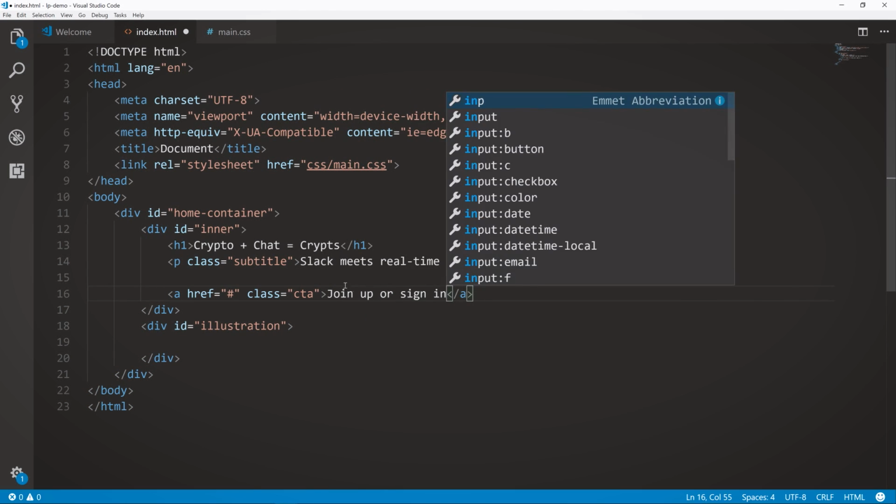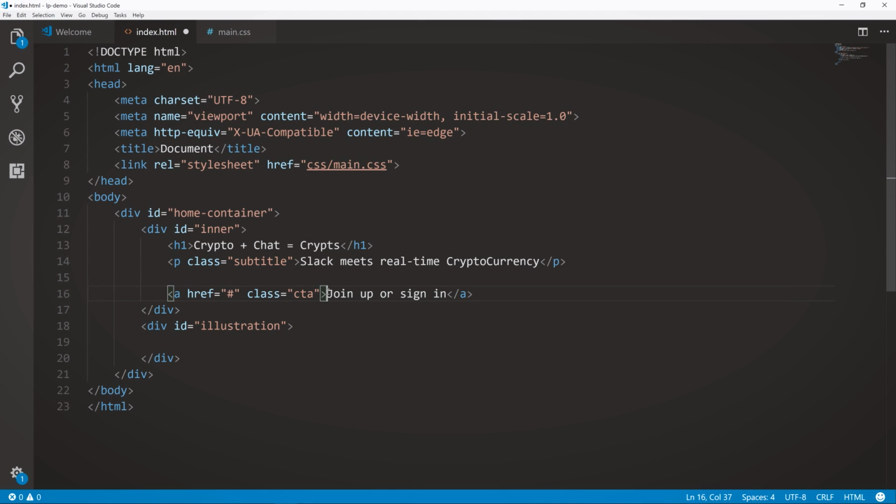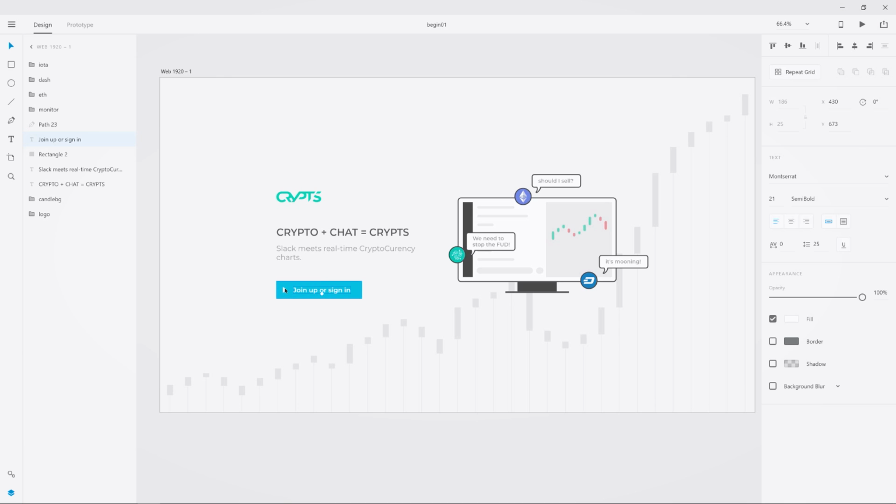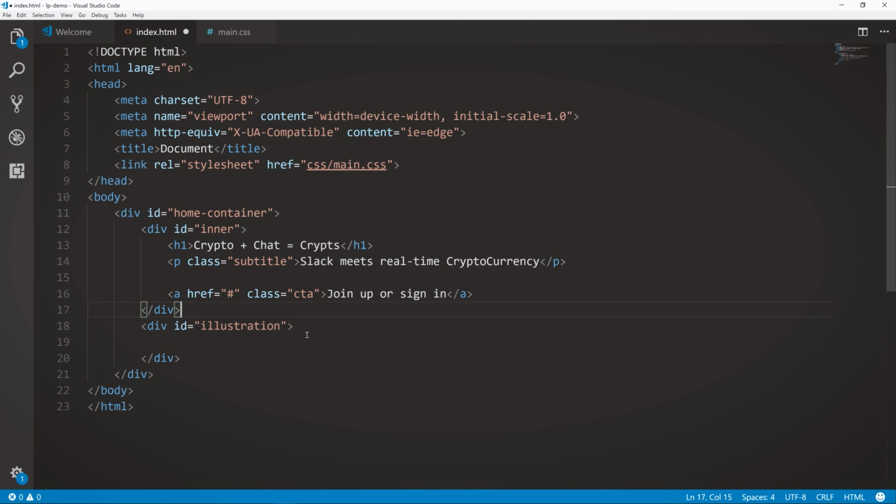By the way, I did in the mockup have a little triangle icon here. I'm not going to mess with that. You could export that as a SVG and put that in as an image inside of the anchor, but yeah, not going to mess with that. So that's it for that section.